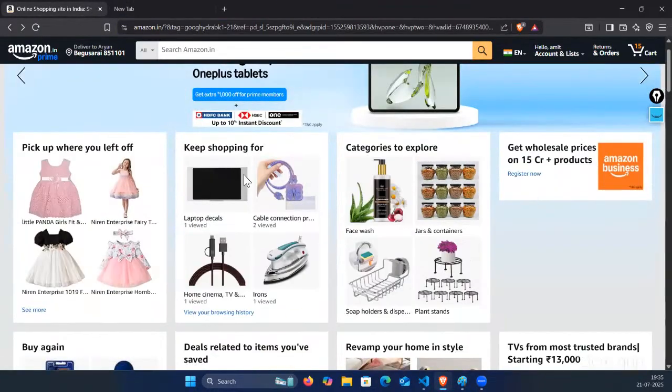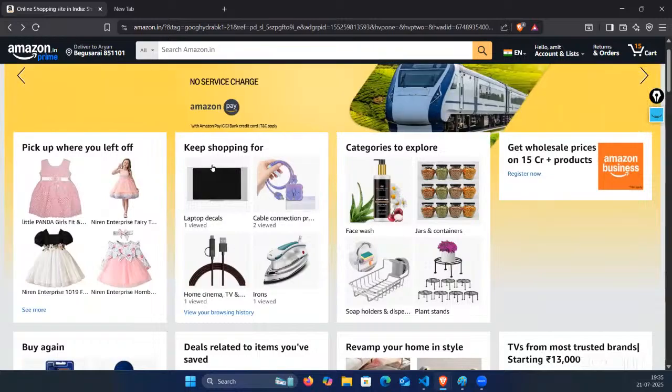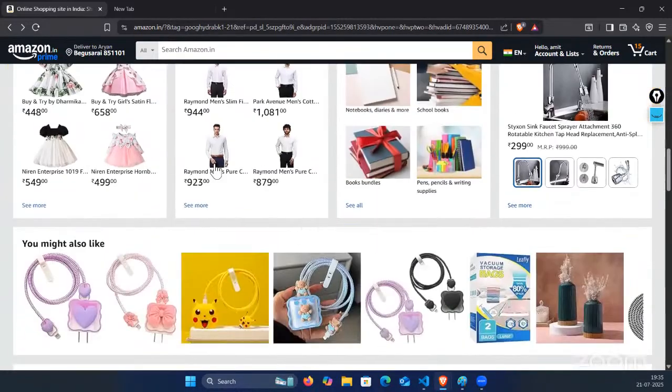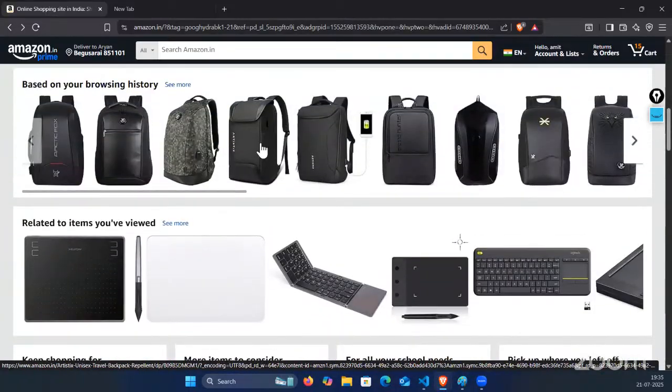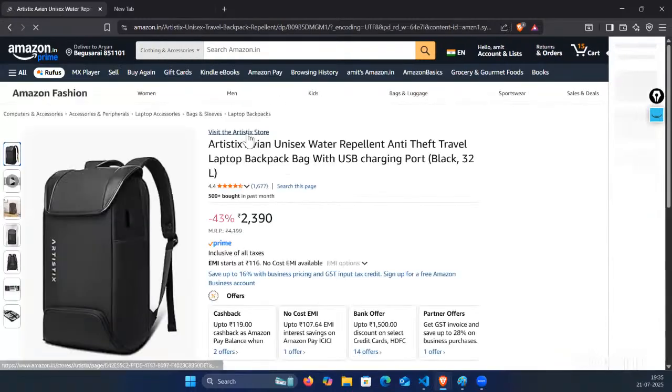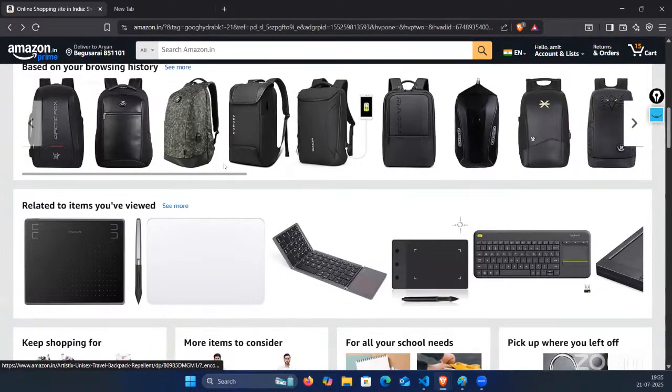let's say these all are images, right? Let's say I wanted to purchase this bag, right? I will click it here and it will open one link, right? And I want this kind of functionality in my web page.